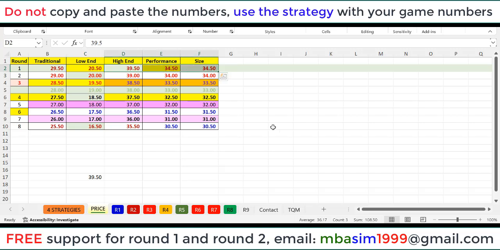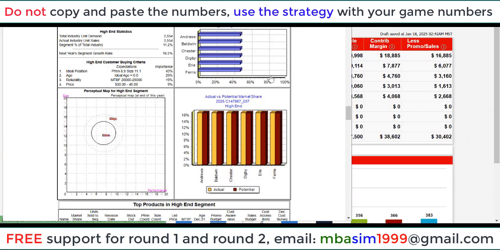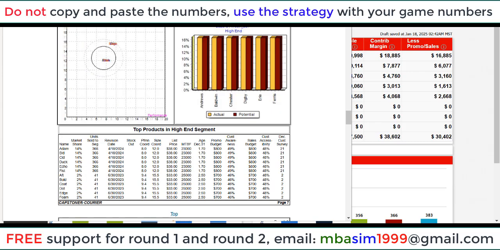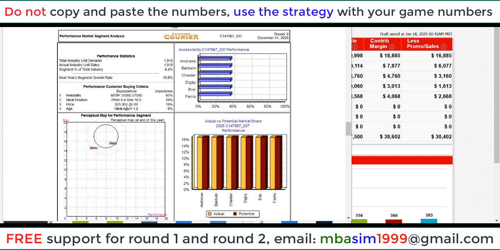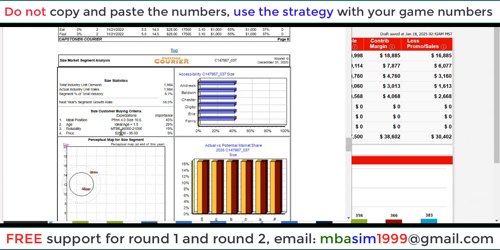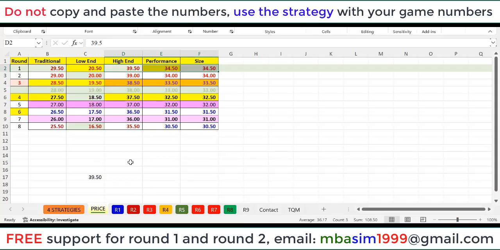For the other 3 segments, just use the max price you can get. I show you now. For the high end, you just check high end here. The max price is 39.5, and this one max price can be 34.5, and this one also 34.5, because the price here is not so important. So we put 39.5, 34.5 and 34.5. That answers the question why we start from this price.